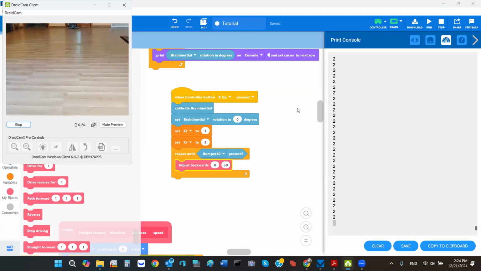In the next video, I'll show you how to make the robot drive straight to a certain distance, and how to navigate without any turns.